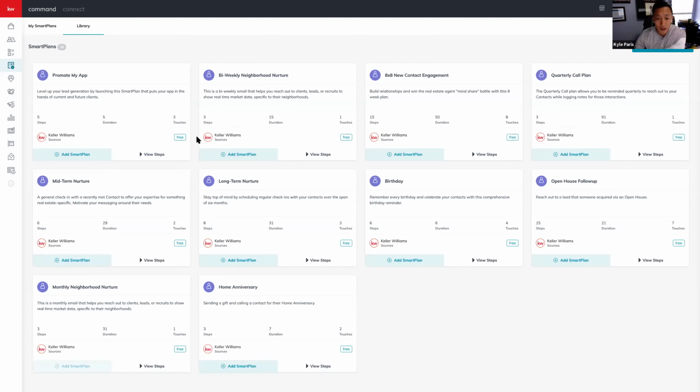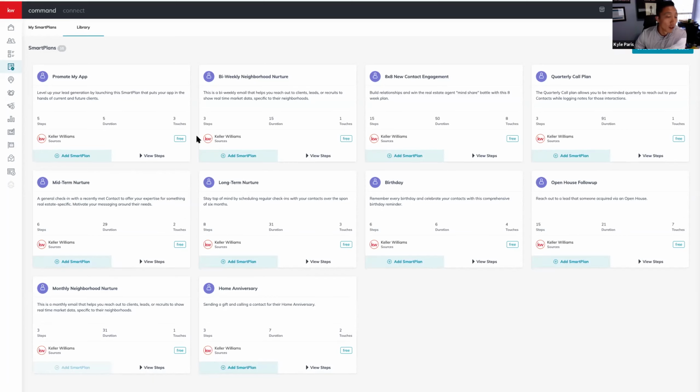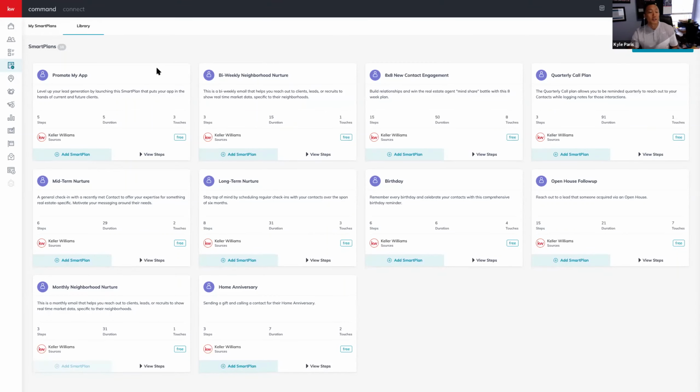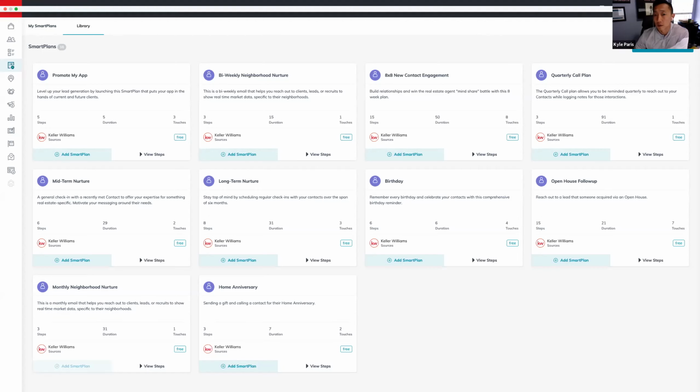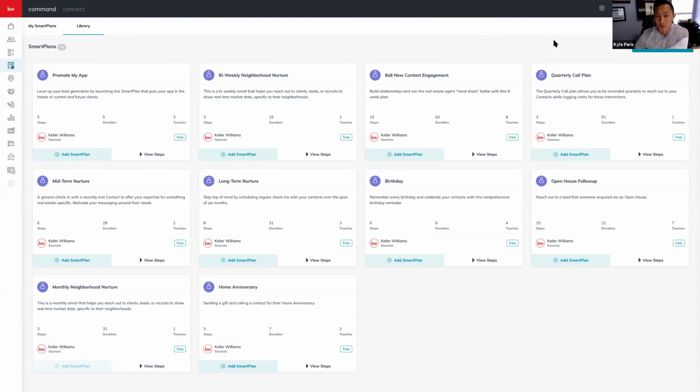So we've got about 10 canned smart plans here, which are all very good and very different. I'll go through them step by step. One thing I wanted to point out is that if you don't have your email set up or Twilio set up, some of these features aren't going to work for you. The most important one is probably the email. Twilio is the text message service that we have connected through Command.